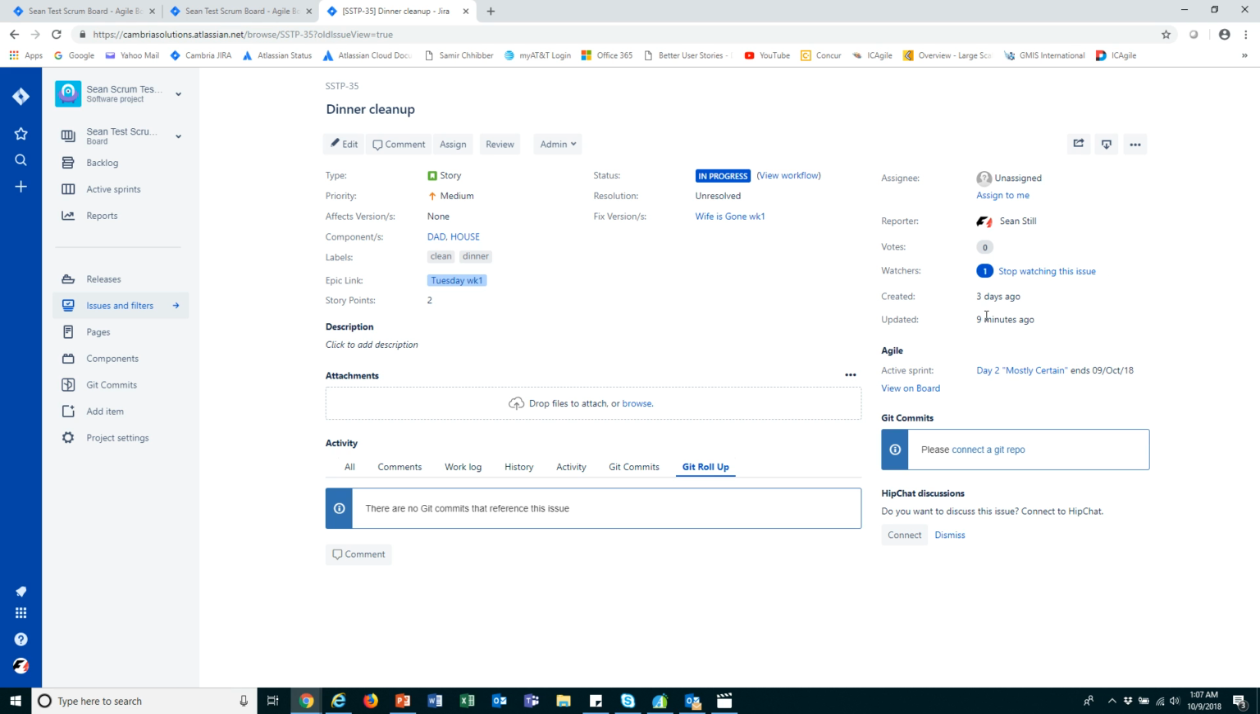Watchers we've discussed. It also gives us a couple key pieces of information: created and updated, when it was last updated. So if we want to know how old a story is, we can look right there. This one is also very interesting in that it shows us what active sprint it's in. There are scenarios where you can be looking at a story, you think it's in an active sprint, but it's actually not. This right here will tell you exactly what sprint it is in.